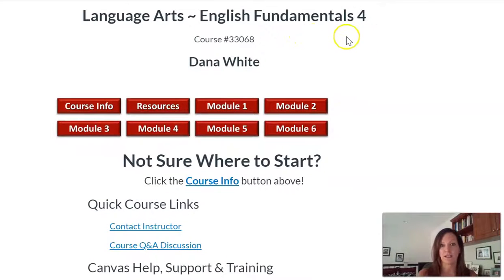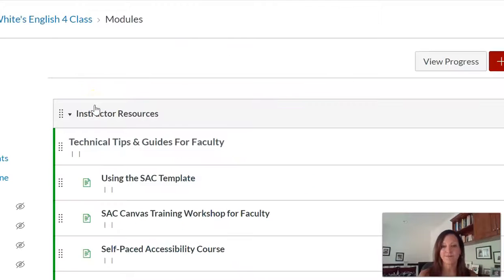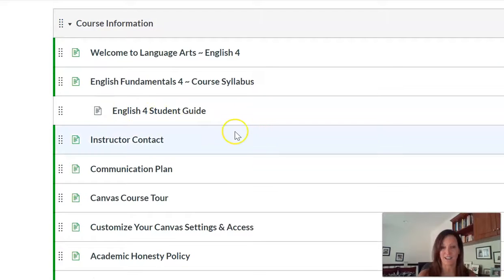It's called Language Arts English Fundamentals, and these are called modules that you will work your way through, each one to do assignments or learn about the material that's being proposed to you. So take your cursor, once you get into the Canvas website, and you could go into Course Info. And with Course Info, this is going to come up.